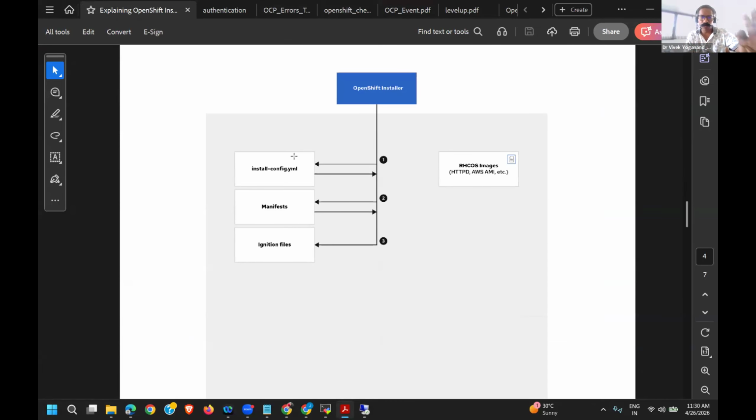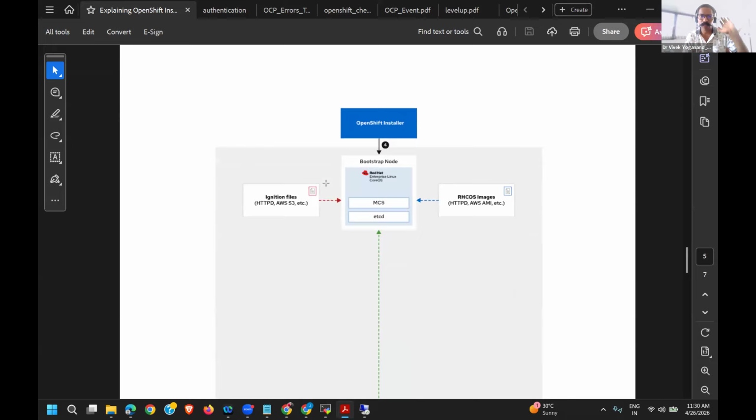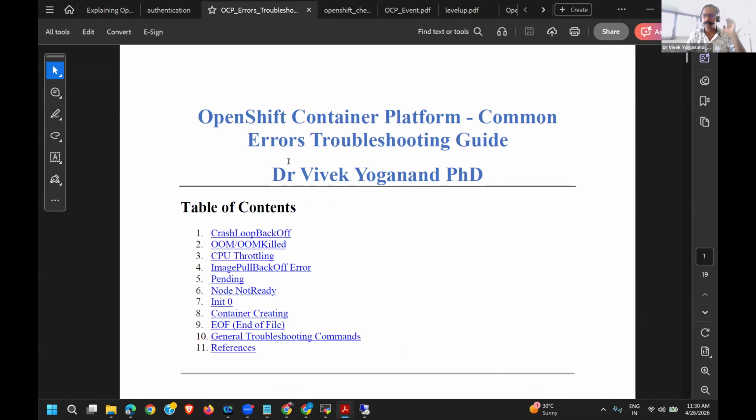How the installation config will be there. Manifest, ignition file. What happened when you execute the OpenShift installer command? Everything will be there, so this I'm going to share. And a lot of documentation. OCP errors: what errors are there? You can see that, and how to address these errors.